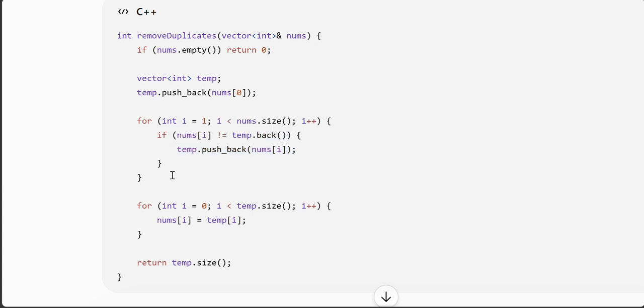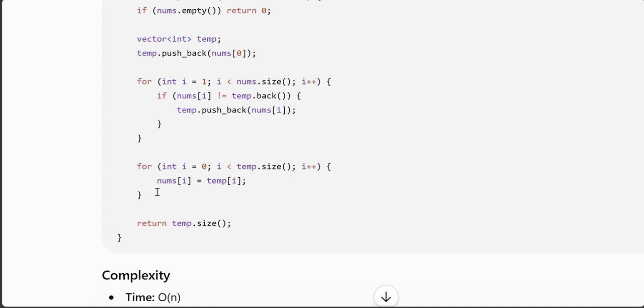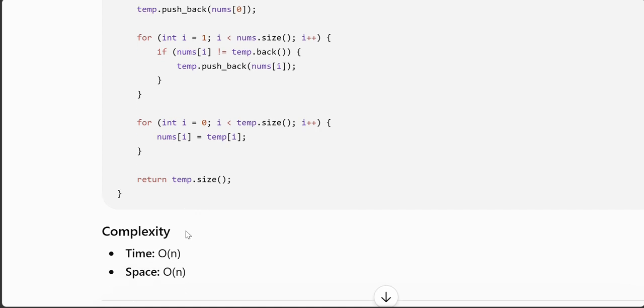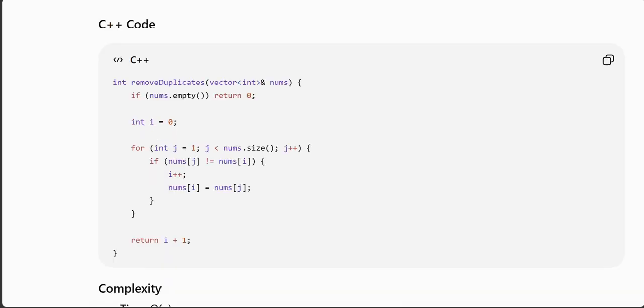After pushing all the unique elements, we simply copy the elements of the temporary vector into the nums vector, and then we return the size of that temporary vector. If I talk about its complexity, the time complexity is O of n, and its space complexity is O of n. So we're going to find its optimal solution.